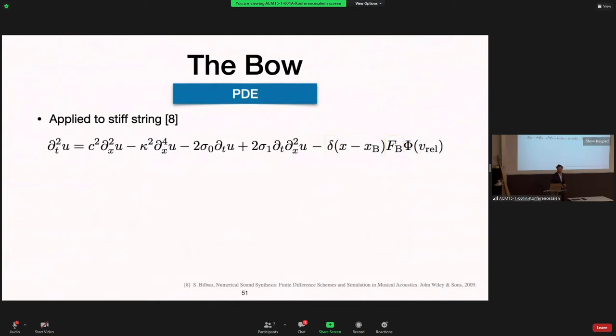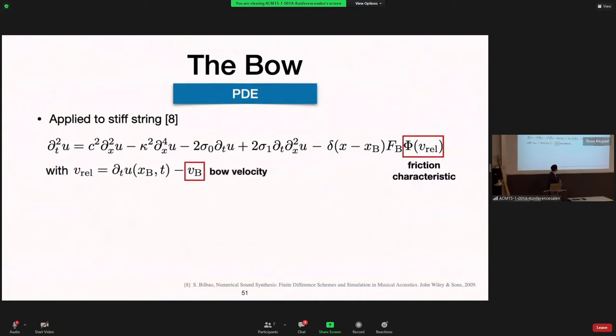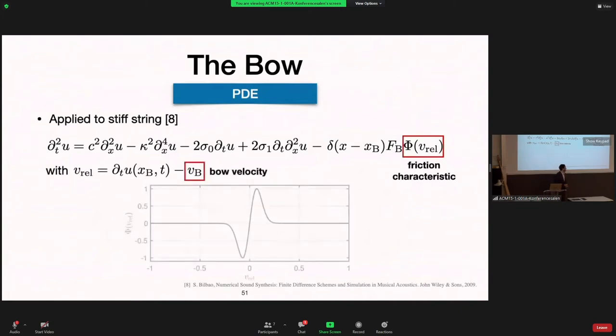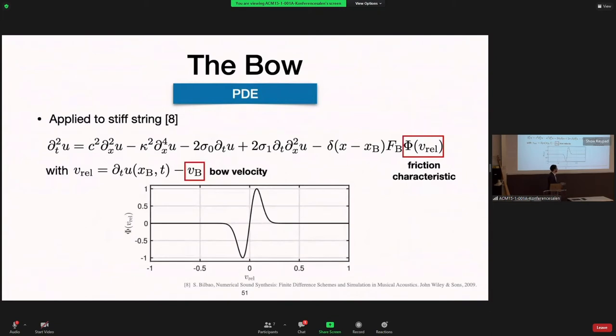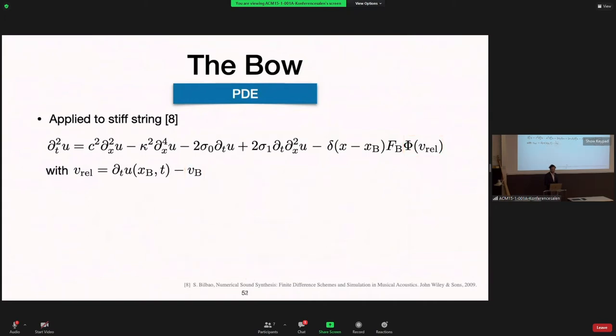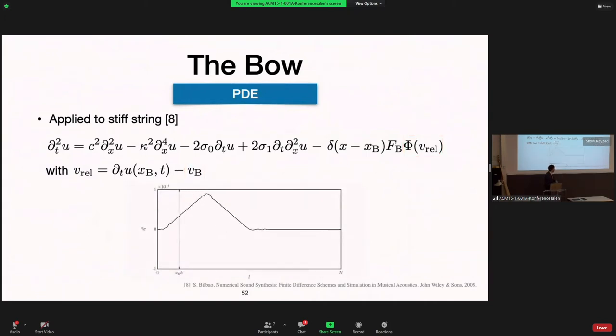And finally, we have a nonlinear friction characteristic, which is dependent on the relative velocity between the bow and the string. So here we have the bow velocity. And this characteristic looks like this, which is a nonlinear function of the relative velocity, which in the end creates the stick slip behavior.